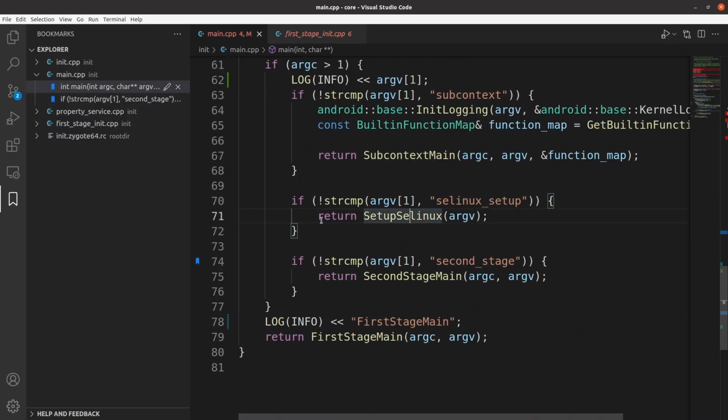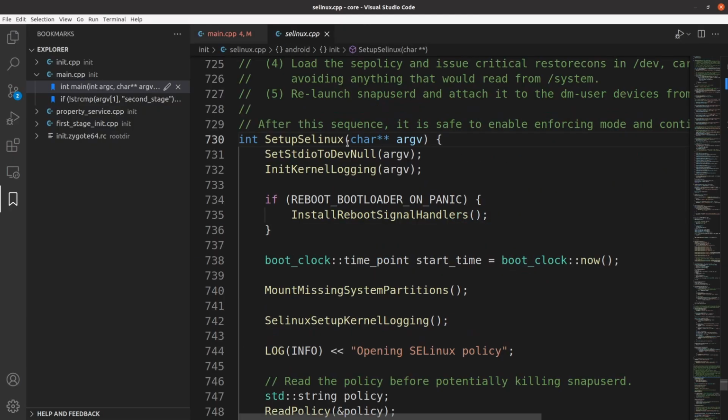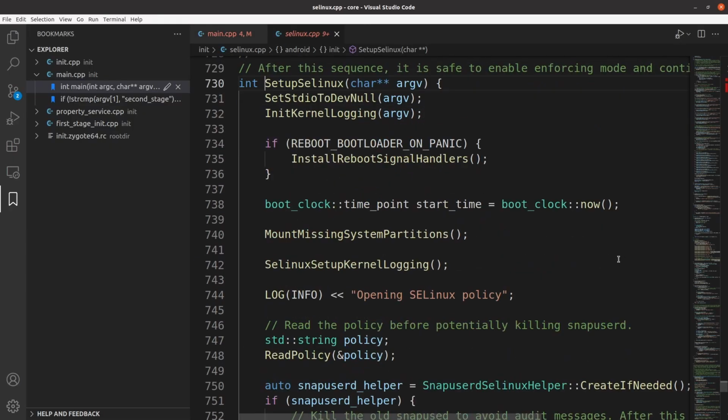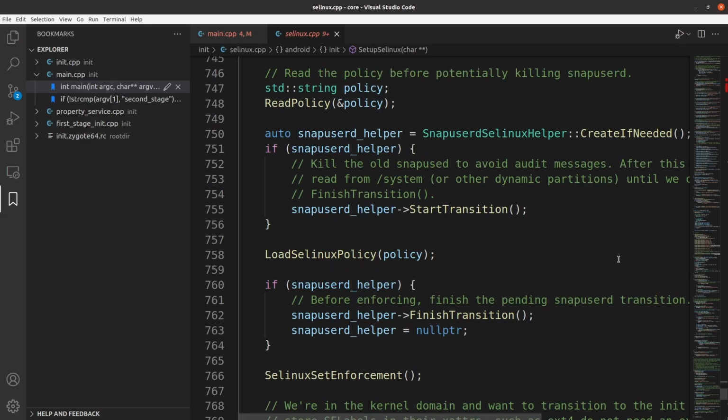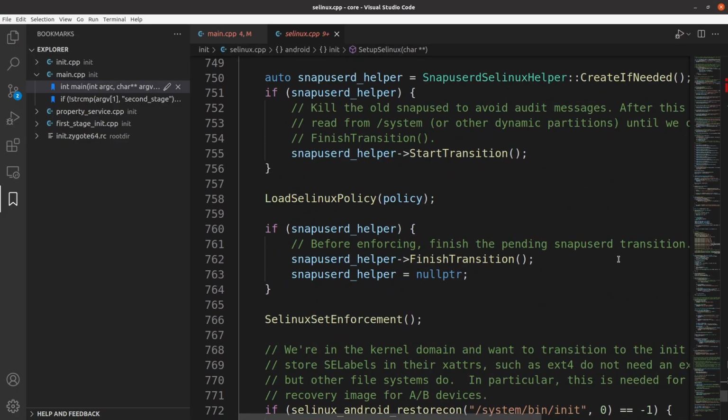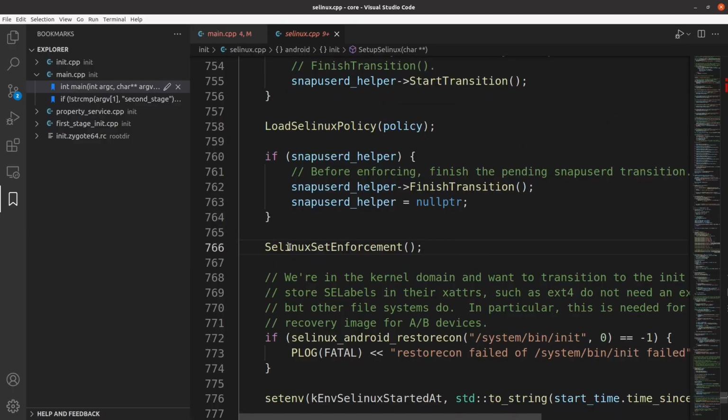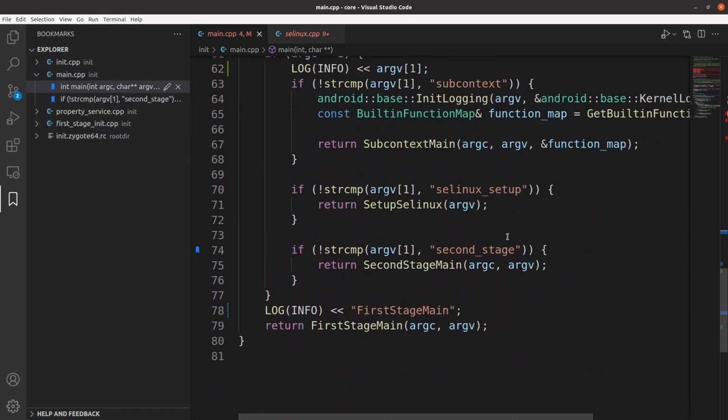Second, we have the setup SELinux method. Within the setup SELinux method, it loads all the SELinux related policies and sets the enforcement of SELinux. You will learn in detail about SELinux in a later tutorial, but for now, just keep in mind that SELinux is a set of rules to enhance the security of your system. The third method within main is second stage main.